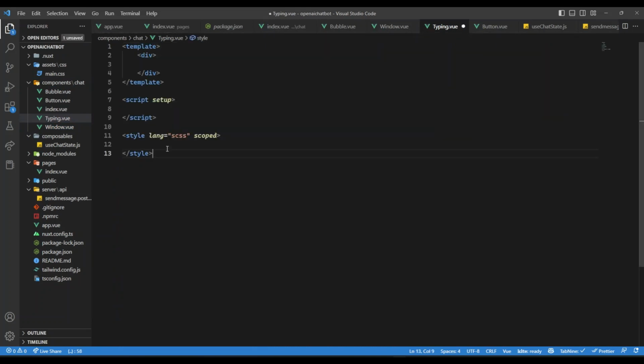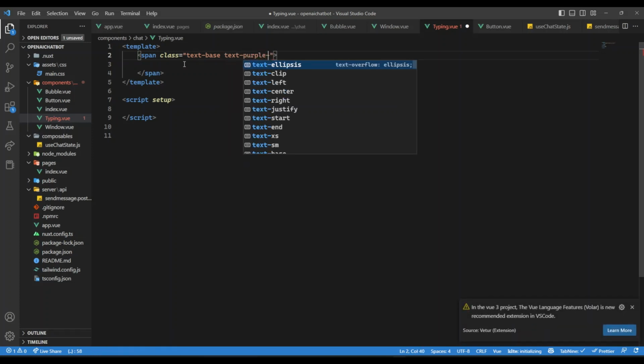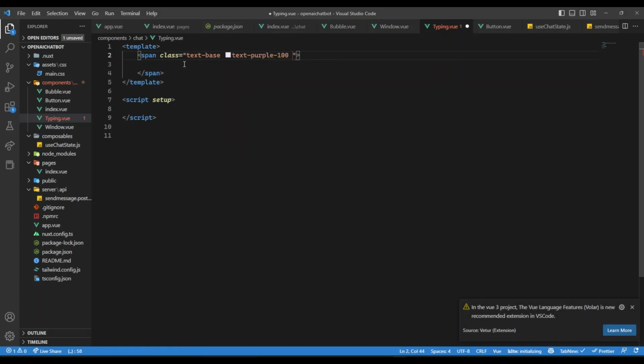Base setup, and here what we could do is have a span tag with class, let's say text. Actually, what we could do is just put it in the chat bubble at the end, and then we can just switch the bubble. That should be fine. So text-md, or base, and what we are gonna do is text-purple, maybe 100, and then this should be fine.